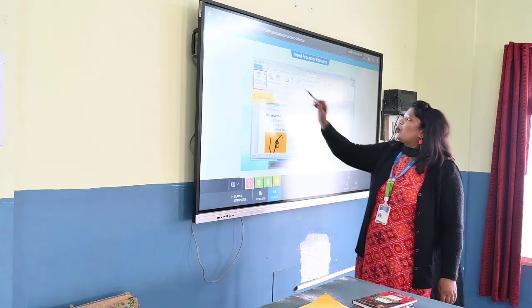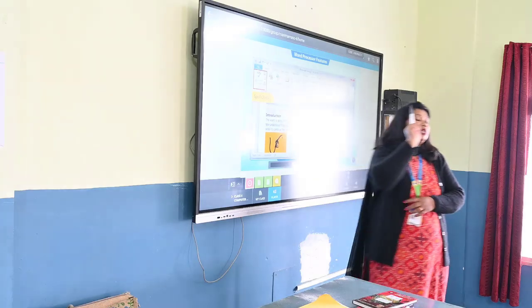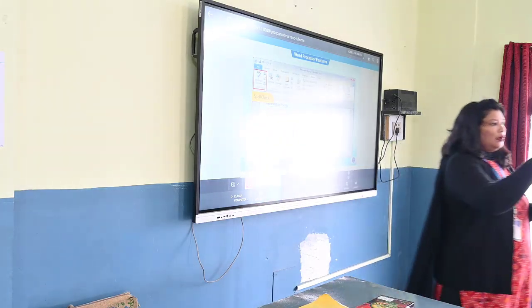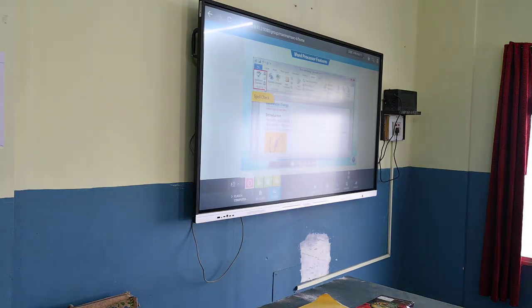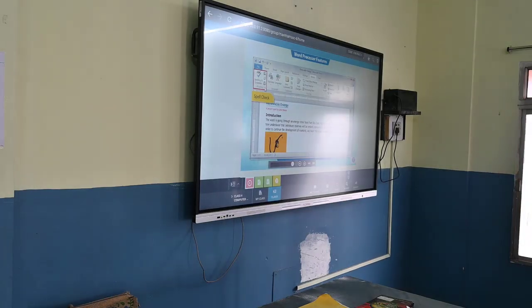And anything else? Okay, page layout. There is one more option, that is page layout. Can you tell me what is page layout? This is page layout. This is portrait, and this is landscape. You must have seen this in mobile phones also.